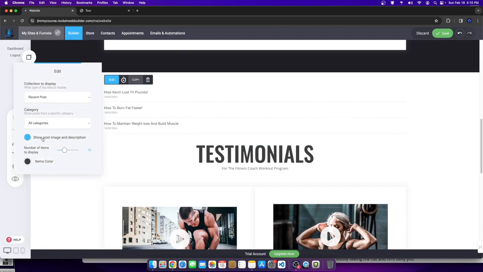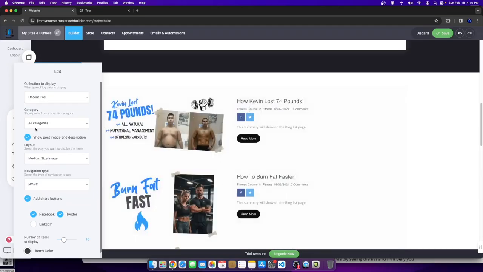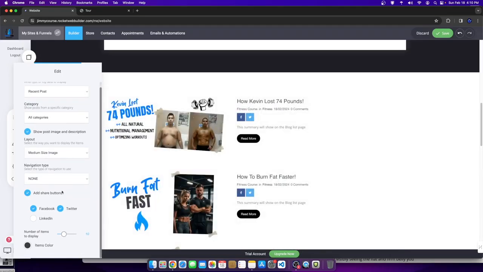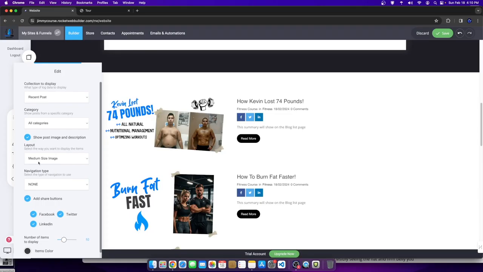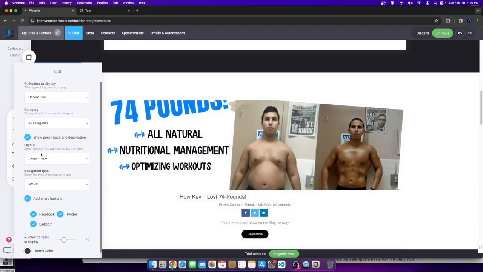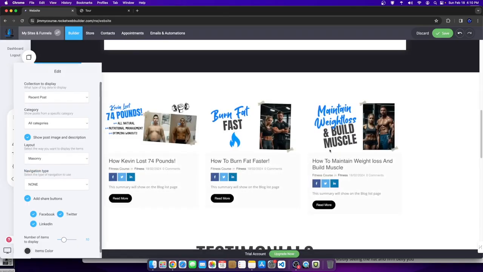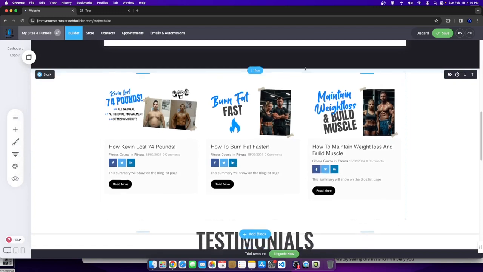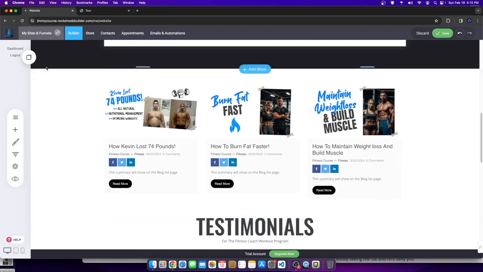I'm going to click Show Post Image and Description, just like this. And then what I'm going to do is I'm going to switch it. So first off, I'm going to add share buttons, Facebook, LinkedIn, Twitter. I want all my share buttons, and those share buttons are right here. And I'm going to click here on the sizing or the layout. So it says medium size. This is medium. This is large. This is masonry. Okay? I'm going to have masonry because that's just the style I like. You guys can go with whatever style you want to go with.